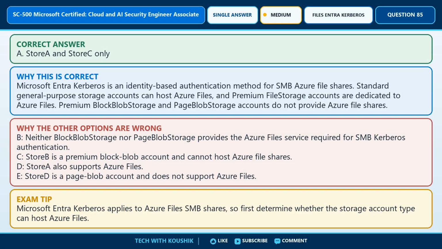The correct answer is Option A: Store A and Store C only. The key reason is Microsoft Entra Kerberos is an identity-based authentication method for SMB Azure file shares. Standard general purpose storage accounts can host Azure Files, and premium file storage accounts are dedicated to Azure Files. Premium block blob storage and page blob storage accounts do not provide Azure file shares.